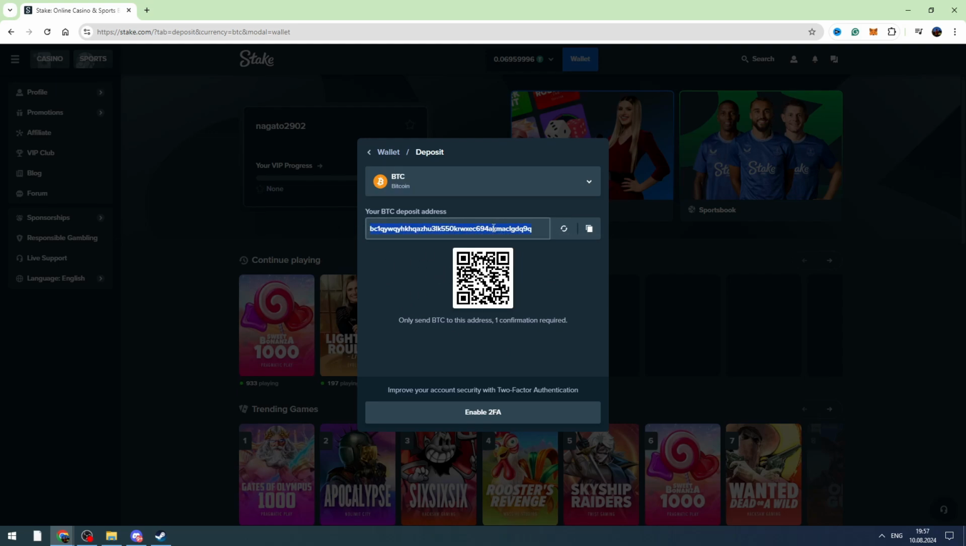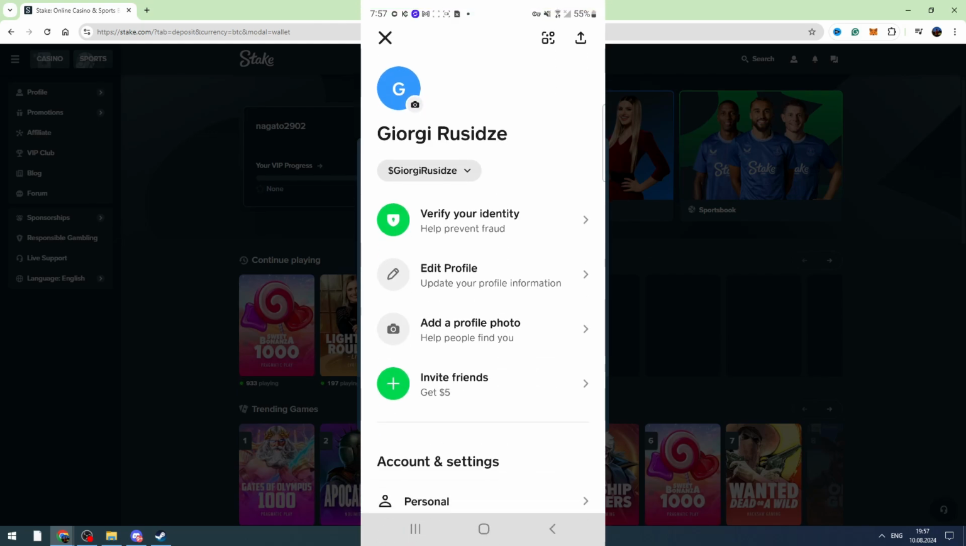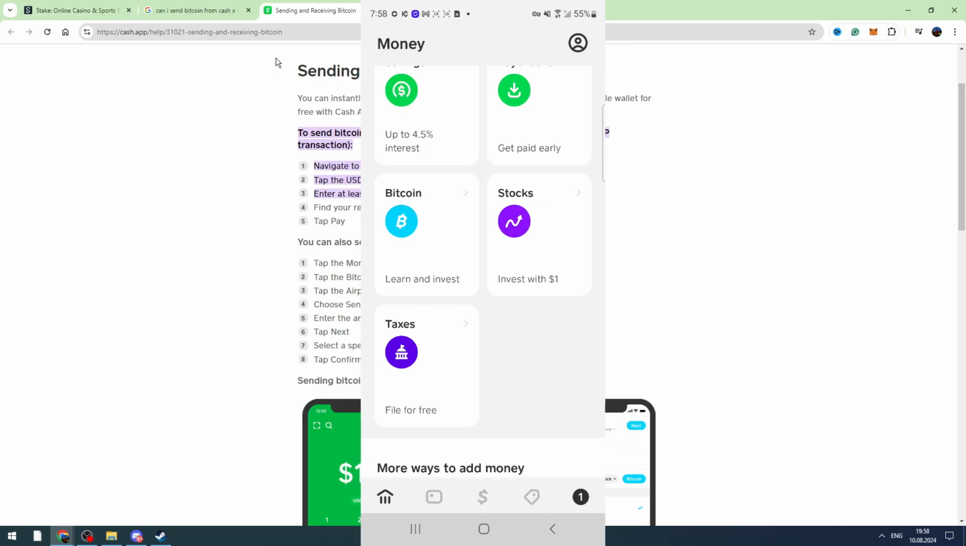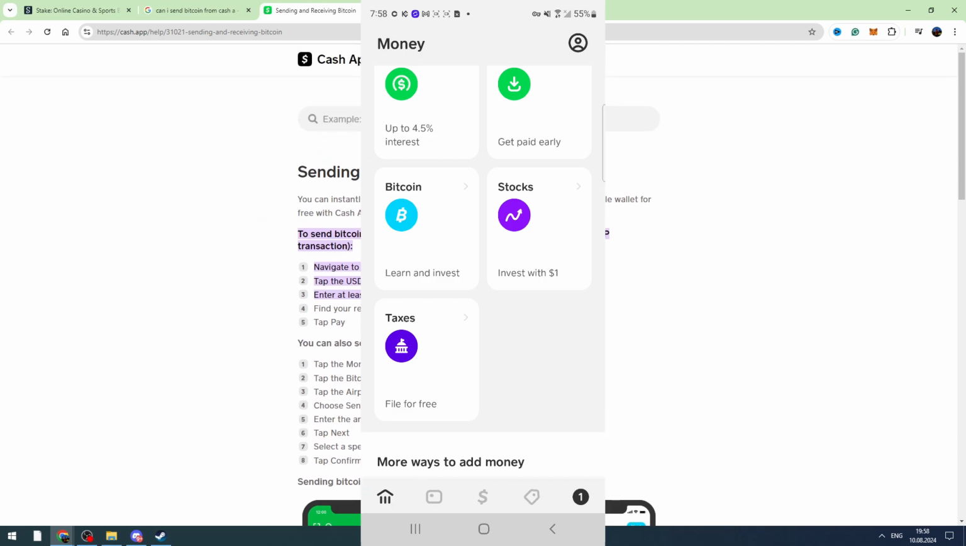All right, guys. So once we copied the wallet address from stake.com, now we can open our Cash App. And as I told you guys, first of all, you need to verify your identity to access Bitcoin. If you have not verified it yet, you can click the profile icon and click the verify your identity button right here and go through verification. So once you activate the Bitcoin on your Cash App, then you can send your money from Cash App to stake.com. Now I will show you how to send it.